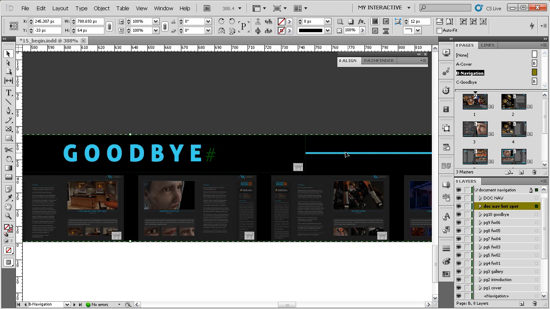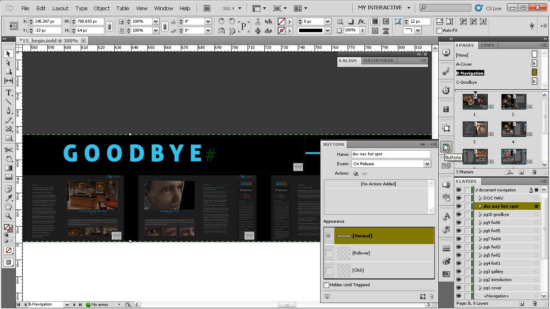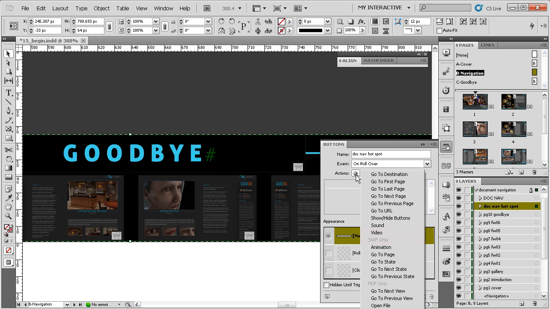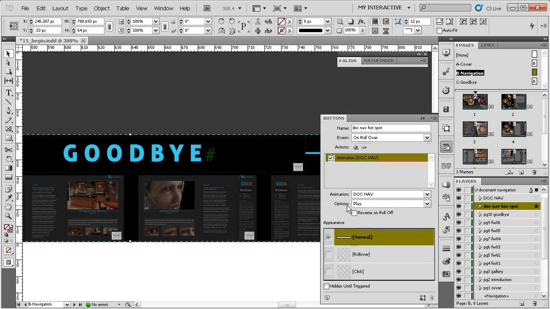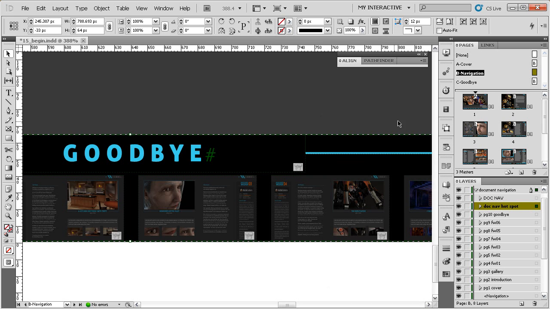So at this point, let's go ahead and apply an event to our hotspot. We're going to come over and let's apply the on rollover event. And we're going to choose to activate an animation here under the Swift only options. Now when we do that, we have the option to choose the animation. So I'll go ahead and make sure we choose DocNav here, and I want to choose to play that animation. Now I do want to actually turn this option on to reverse the animation when we roll off of the button here. So with that done, let's go ahead and preview this here.